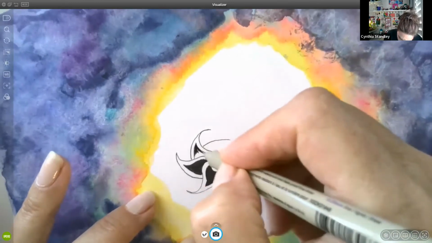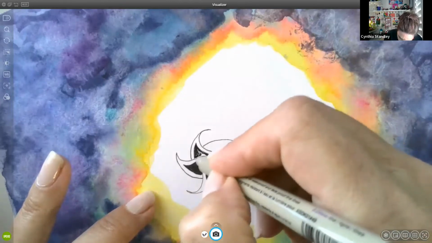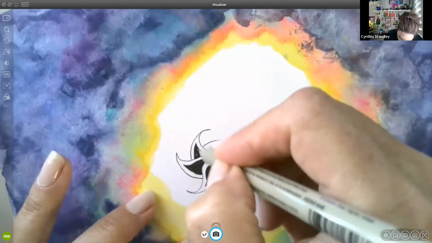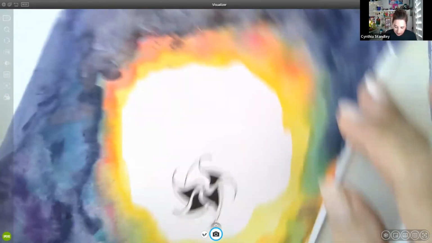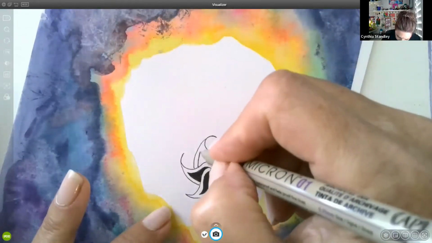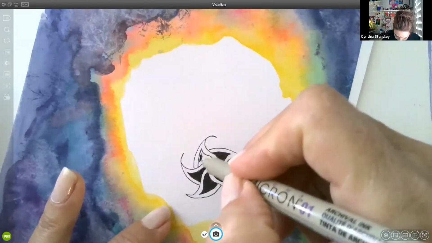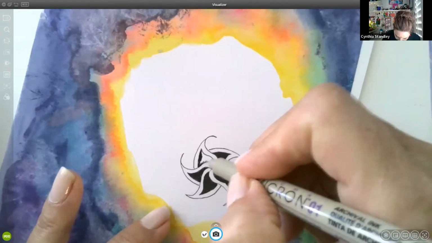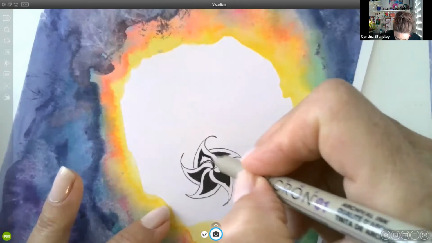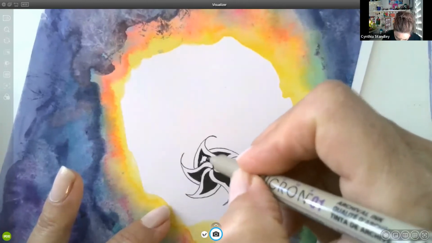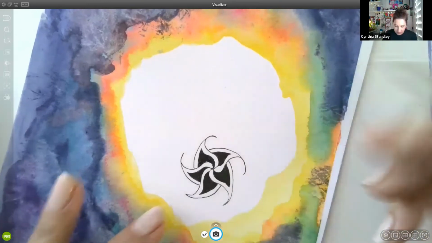I can feel my watercolor is just slightly damp, but it's pretty dry. Again, in the summer and the heat, as long as there's not too much humidity, things dry pretty fast. I'm on my last one now, and I'm coloring that one in.